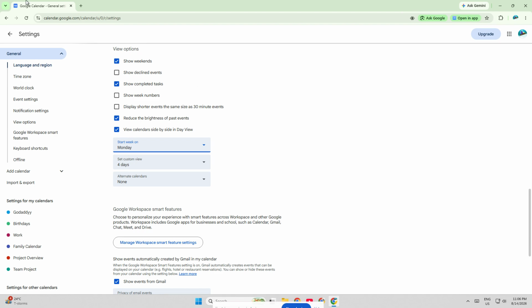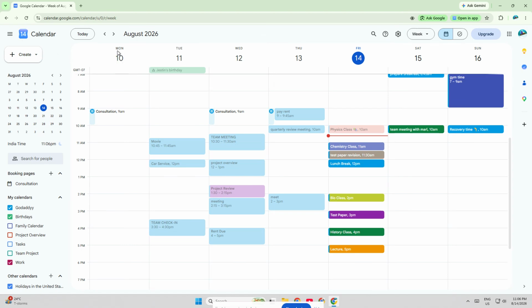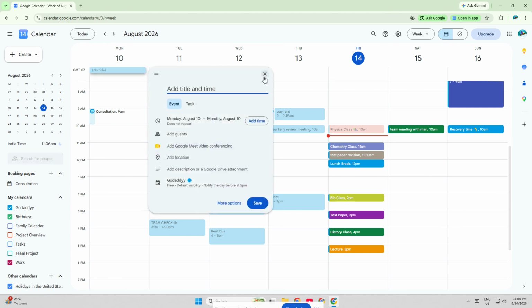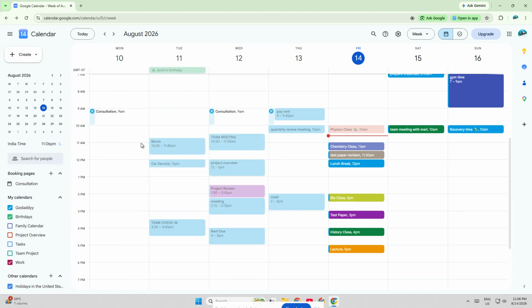instead of Sunday. It's a simple change, but it can make a big difference in how organized and natural your calendar feels. If you use Google Calendar for meetings, planning, deadlines, or personal scheduling, this is one of those settings worth changing right away. And that's it. You've successfully changed Google Calendar to start on Monday.